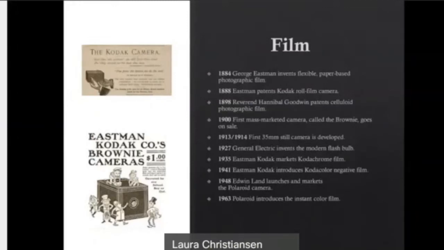So General Electric invents a modern flash bulb, multiple flash bulbs continue, and then we get into fabulous things like color. So color does exist in photographs before 1935, but 1935 is when Eastman Kodak first marketed Kodachrome.